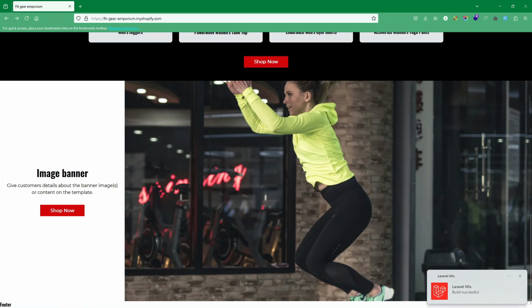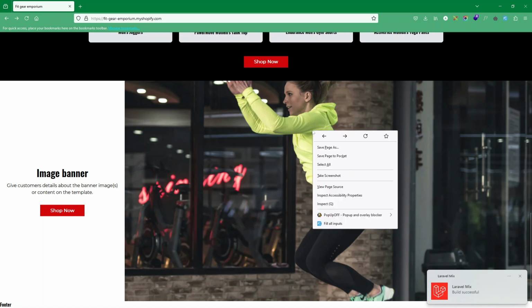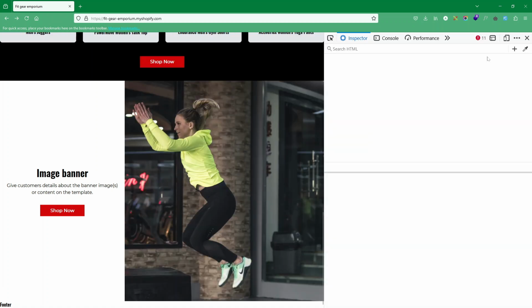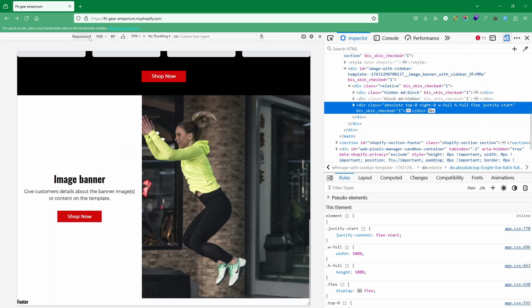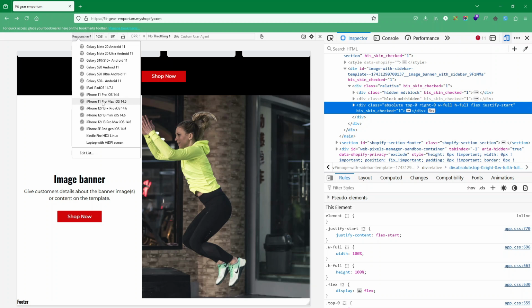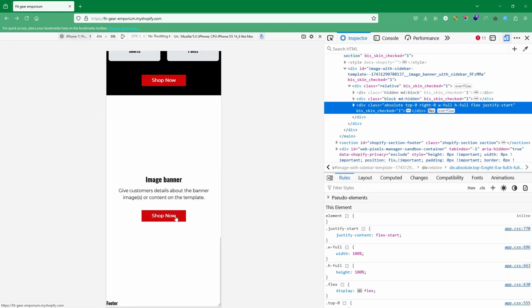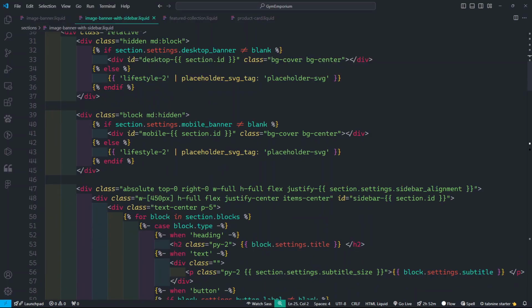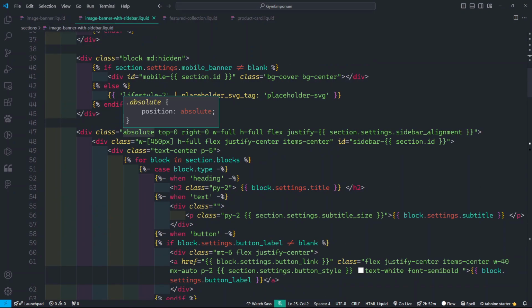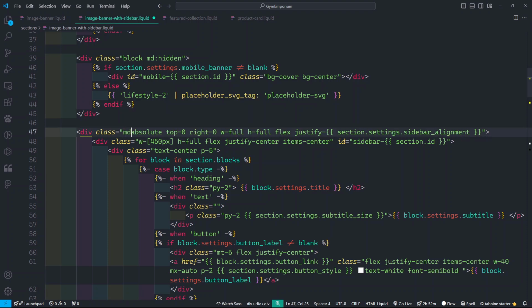Okay, so everything is working fine, and let's check the responsiveness of this. Let's open our inspector and go to the mobile view. Now what I want is it should be at the bottom of the image. So let's do that. We have absolute for the desktop. Let's say MD here.